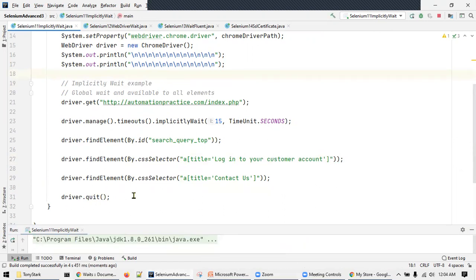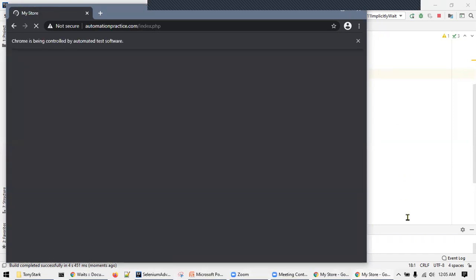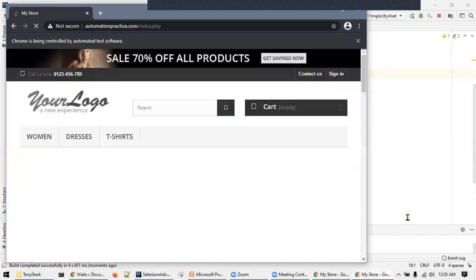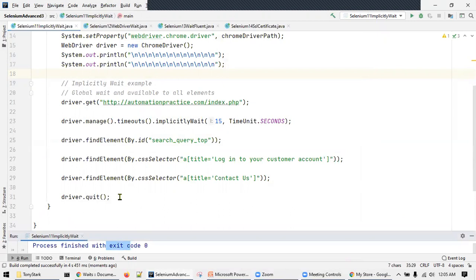And of course, driver.quit is there. That means the WebDriver will be closed quickly. Okay, 3 elements were found very quickly and the program is finished. Okay, so this is implicit wait.